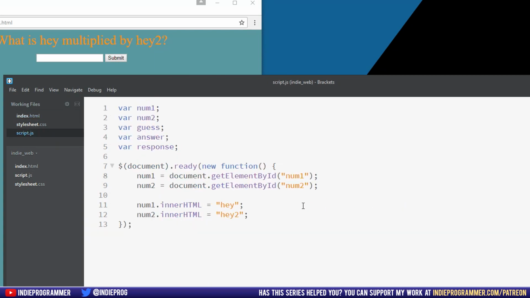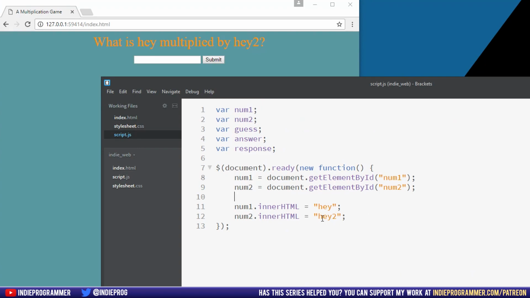Let's go back to our JavaScript now. And instead of hey and hey2, we obviously don't want that. Let's set it to a random number. Now we're going to make a new function here. This whole chunk of code is one function. It's what happens when we're ready, as in when the page is loaded. But we can make a new one.